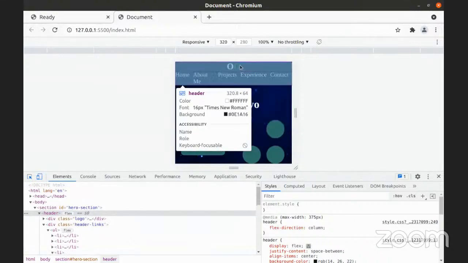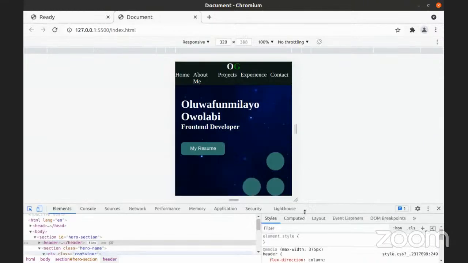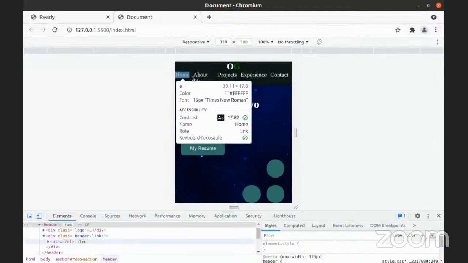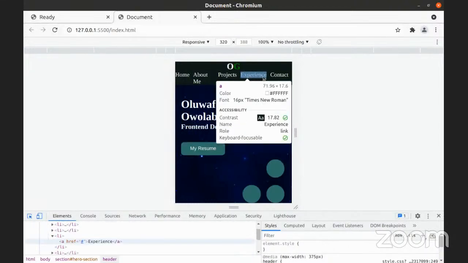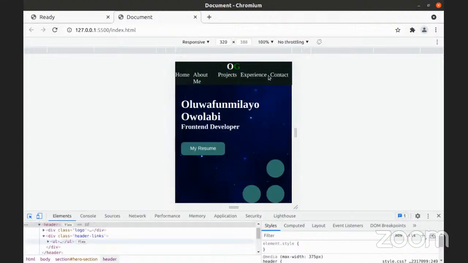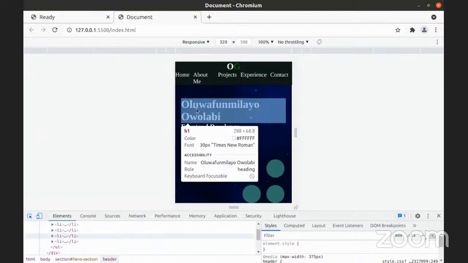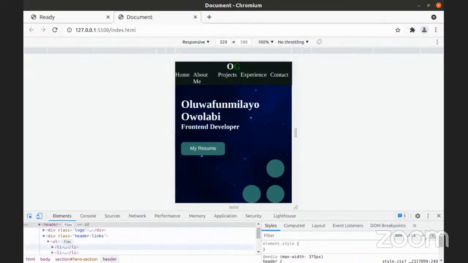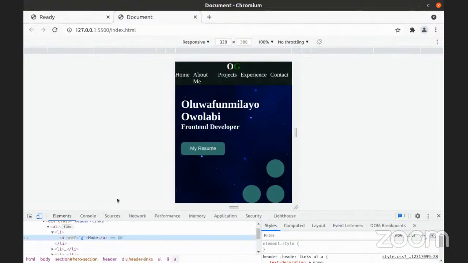So this is what it looks like now. Then this one, normally, will not be like this. It will actually be on a line. It will also be flex direction column too. So we can actually do that.